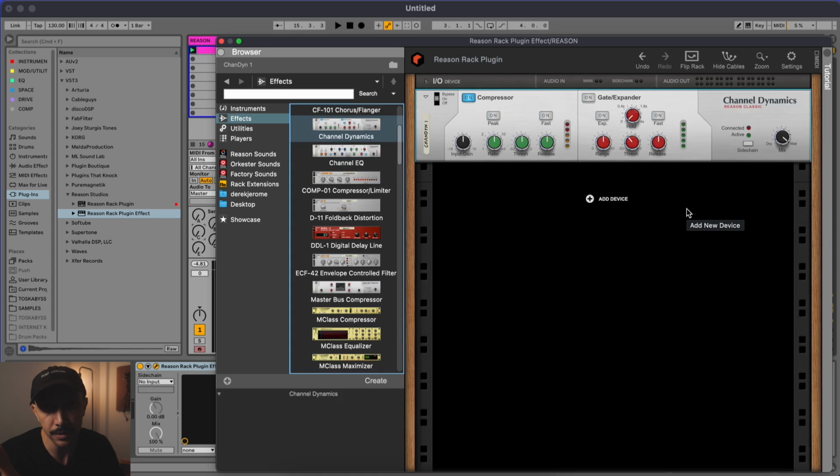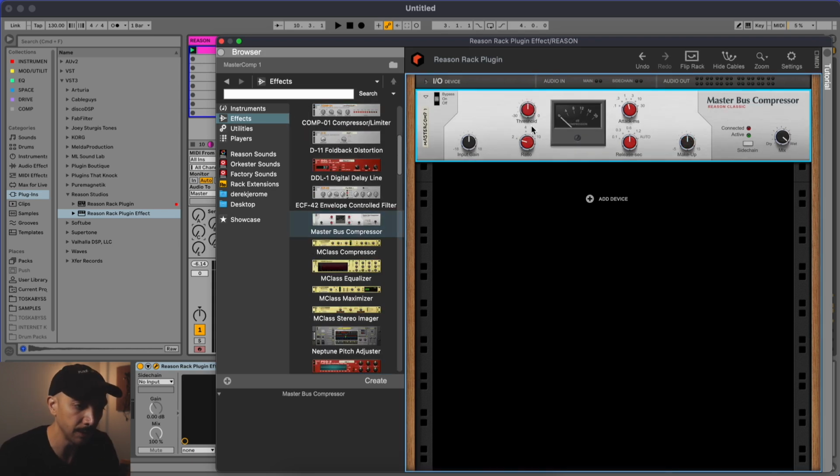Now I never use an expander. I don't know where the use is for that. Maybe somebody else does. It's a G-COMP. Let's smash this a little bit and see what it sounds like.